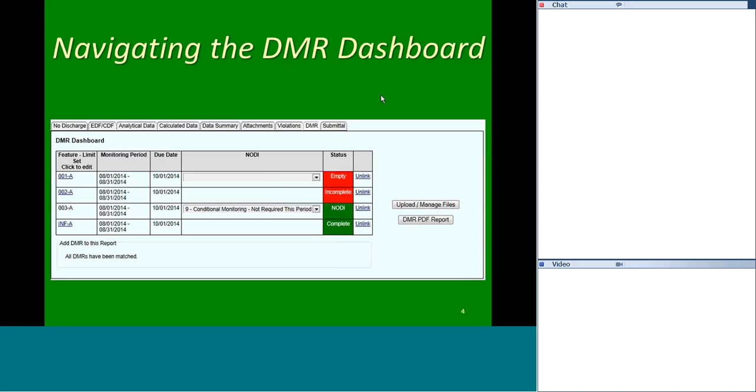The next two different types of statuses, besides empty and incomplete, we have no DI, if you apply a no DI to the entire feature limit set, and then the last one is complete, letting you know that all the data has been entered for that feature limit set.